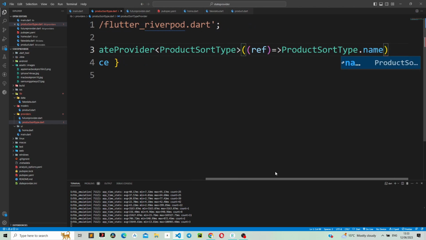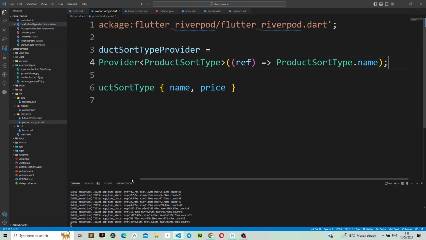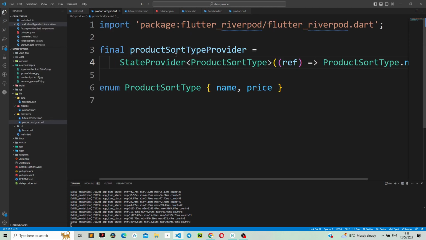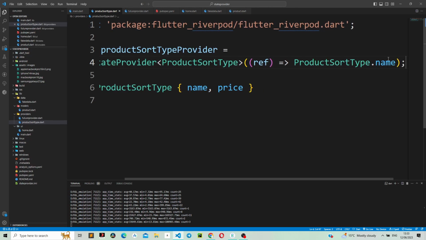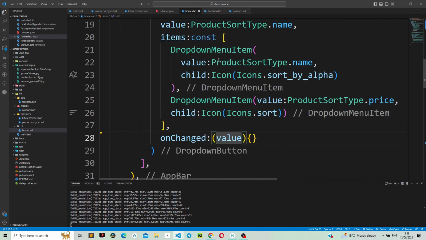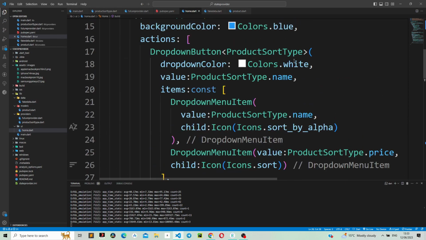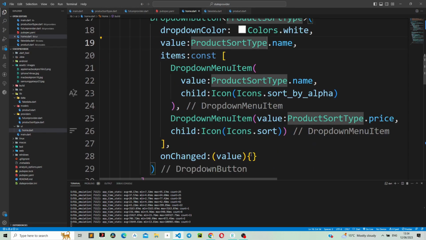Okay, so let's just save it to organize our code. Okay, so we have this provider which is going to expose the enums, and by default it's going to show ProductSortType.name, right? So if we move into our home, into our user interface, we have this drop down button. As you can see, the value is going to be ProductSortType.name, and then onChanged we just put this empty function which we are going to change right now.